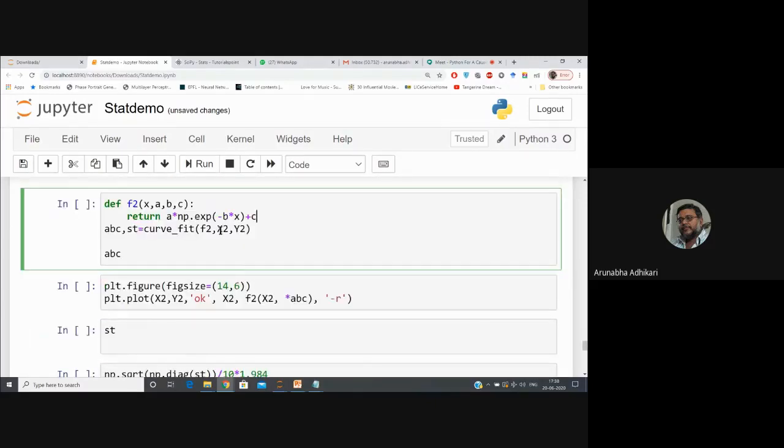So I want to fit x2 and y2 with a function f2, and I've defined f2 to be a function which is equal to a into e to the power minus bx plus c. So it's an exponential falling function. I'm not sure about the normalization, therefore I kept a over there, and then I did a fitting, and the parameters are in a, b, c.